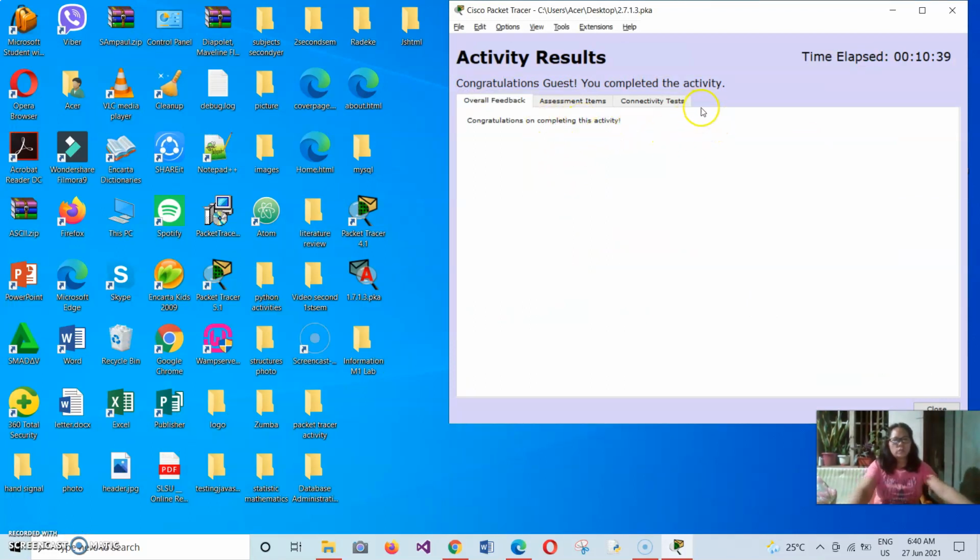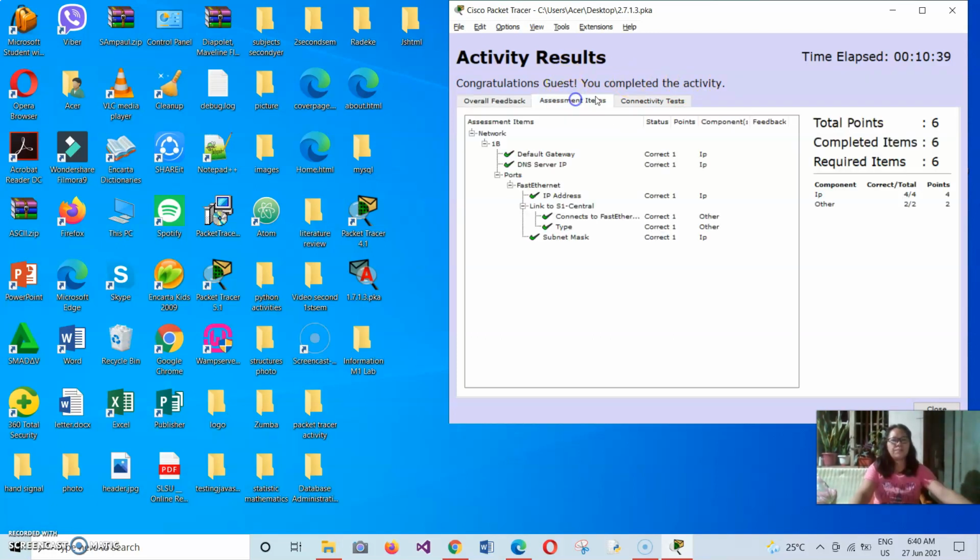So the activity is completed. So here's the assessment. The total is 6 out of 6 points. So this activity is completed.